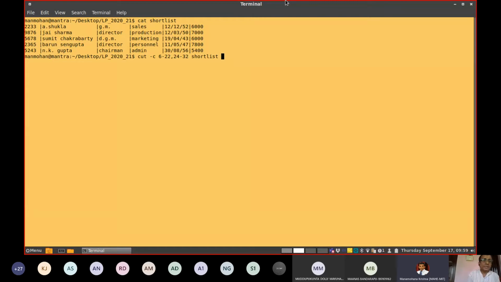Then there is a space. Then there comes a delimiter, and the 6th column is the starting character of the employee names, from 6 to 22. We counted this and we are specifying it. Now, if you look into this output, what happened here?